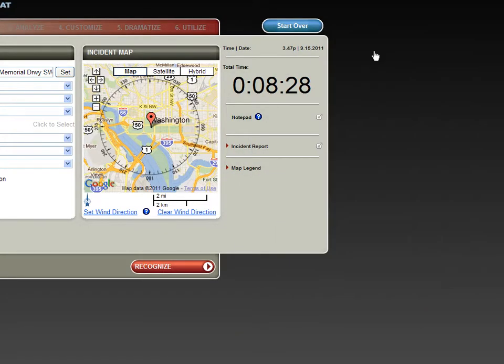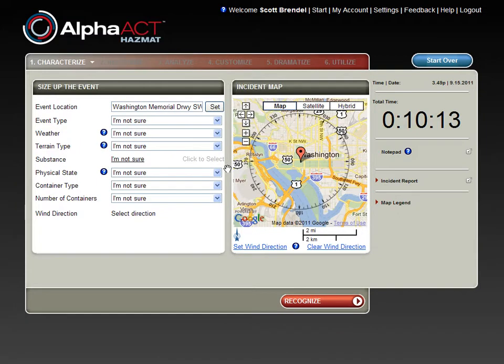The final thing to note about the functions on the dashboard is the map legend. It defines the symbols used on the incident map. To open it, click the triangle to its left. To close it, just click the triangle again. Once you've finished your tasks on the Characterize page, you click Recognize to move to the next page.